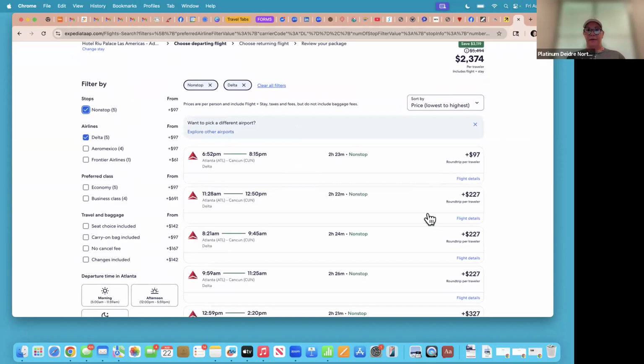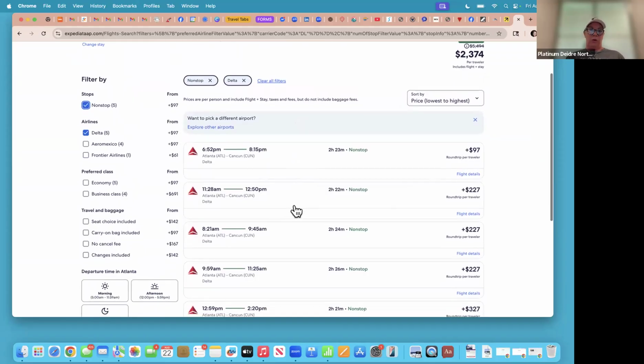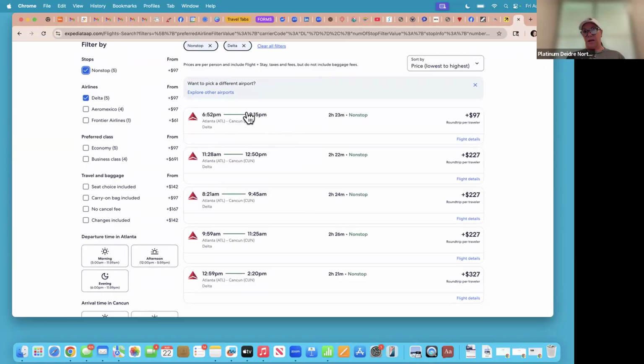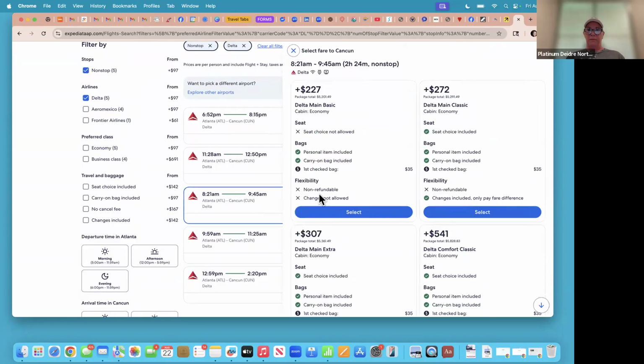So you see how it's going to add. I don't want an evening flight, and I'm willing to bump this up. I would not book my clients on an evening flight. I would go ahead and just bump them up and add this in the price. So we're just going to pick this 821 flight right here.